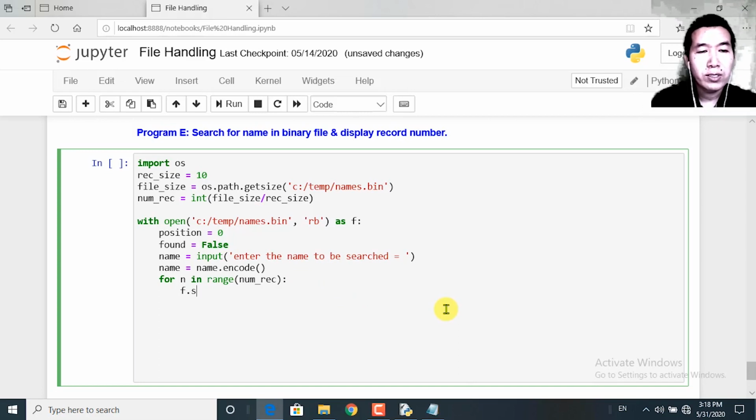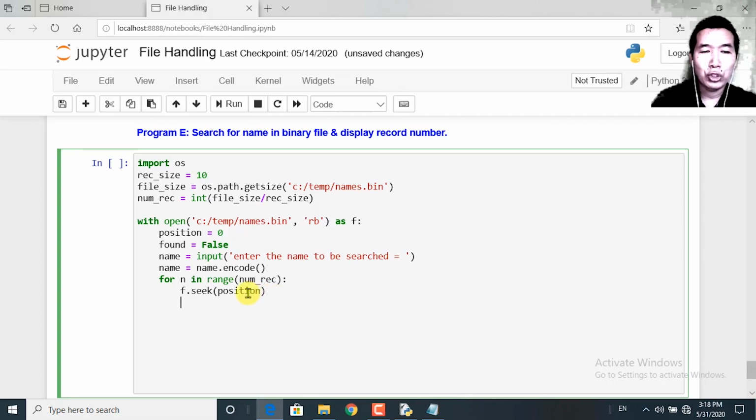f.seek followed by position. f.seek(position). The value of position is 0 to start with. So the pointer, in any case, will remain at the first character, and then we'll try to read it.